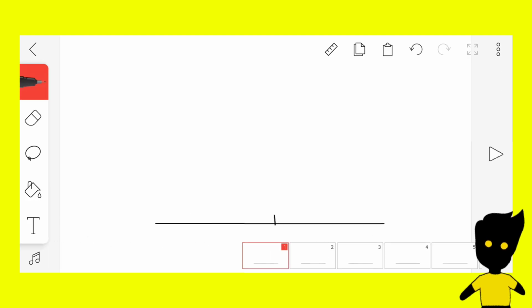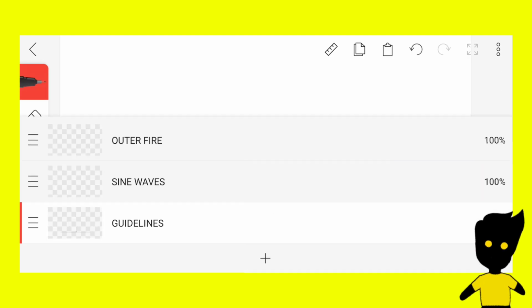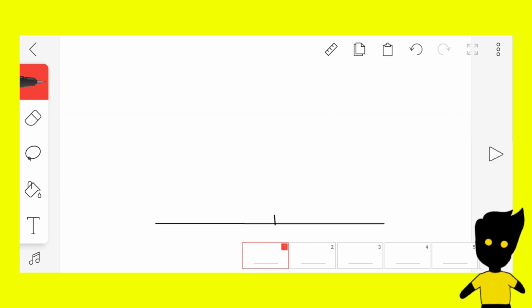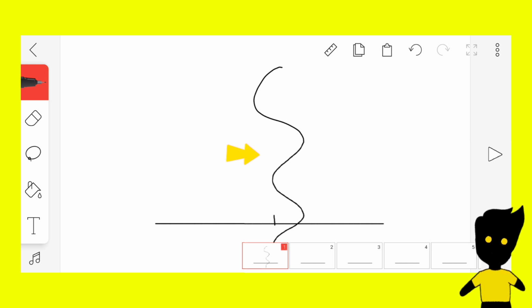Now, let us start making our sine waves. Sine waves will stand as guidelines for the flow of our fire. If you are like me, who draw sine waves like this, then I recommend you to grab a transparent sine wave copy down on the pinned comment.